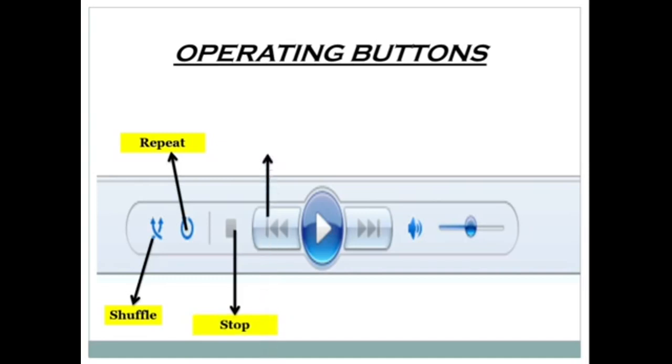The next button, did you see? Yes. The next one is rewind. That is back. You have to go back to any other song. Okay, what button is this? Everyone knows, no? Yes, this is the play button.